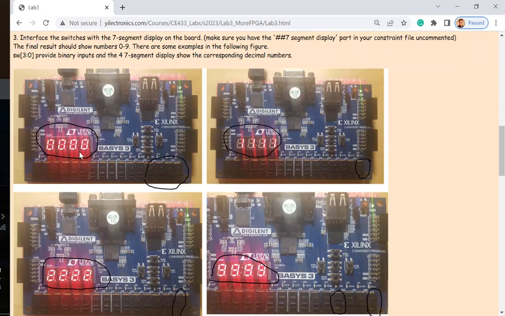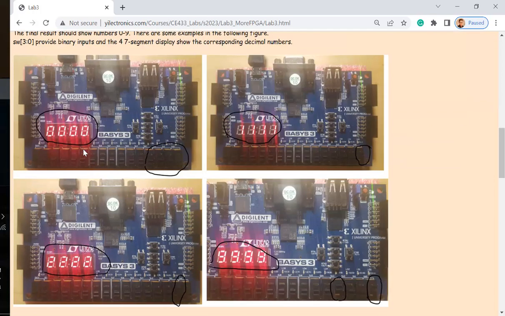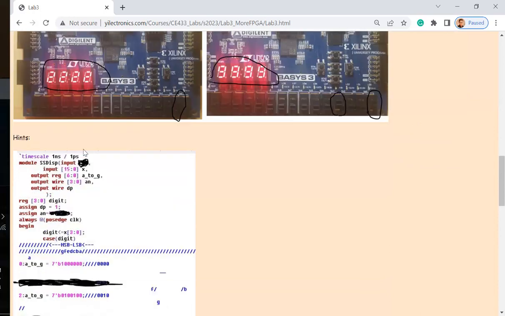So you can show numbers on the LED because you didn't scan them, so they show the same number. So these 4 7-segment displays share the same data line. But how could you show different numbers on it?